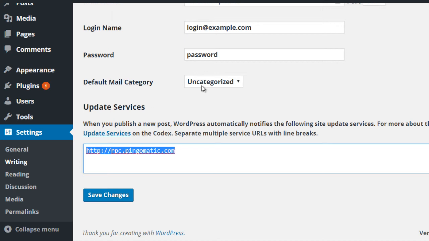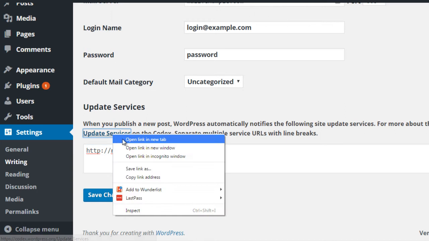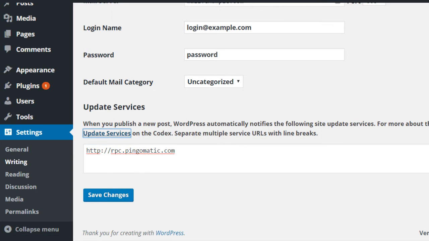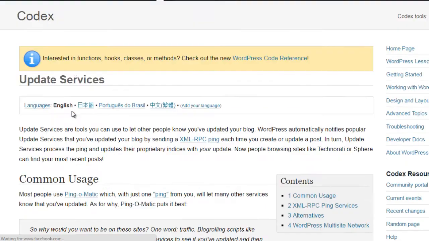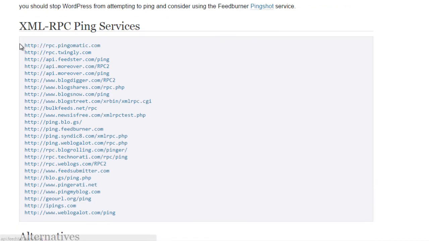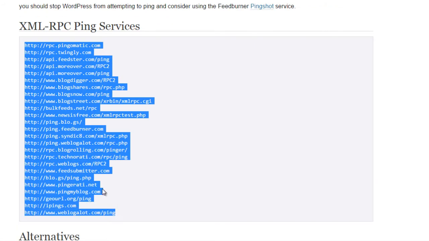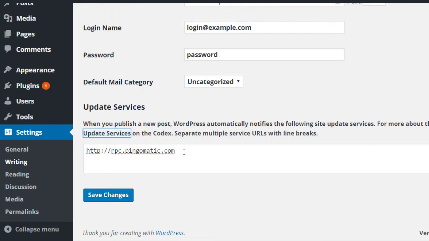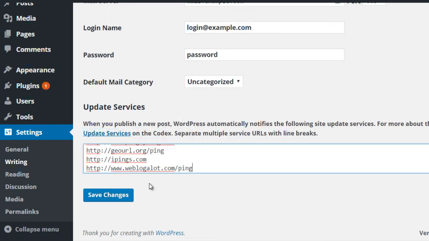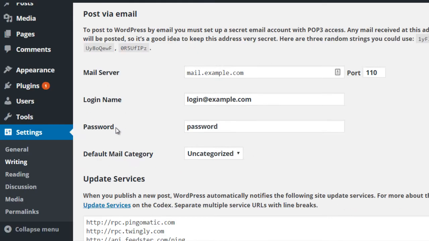So what you want to do up until this point is click on update services, and they're going to give you a list of URLs. All you have to do is simply highlight that, copy it, head back over here, delete that, paste that in here and click on Save Changes. So that's what I would do.